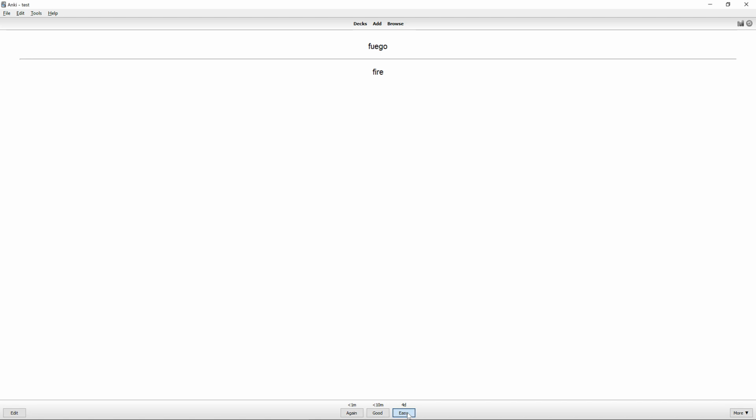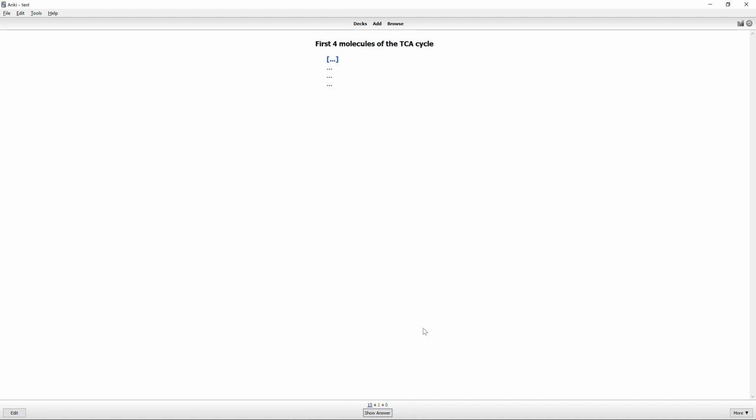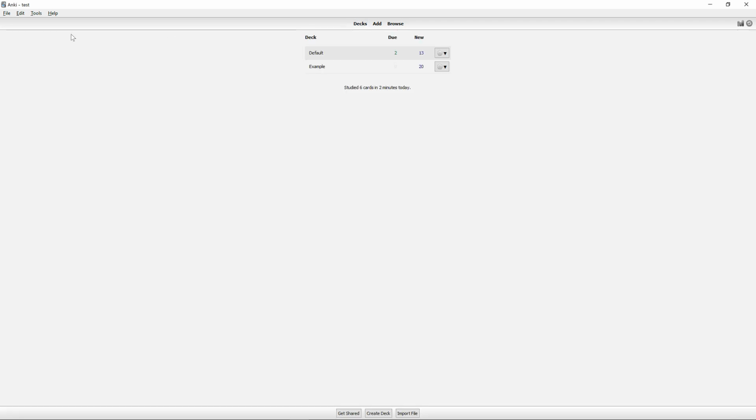So say if I select 4 days for this, when I see that card in 4 days, it's not going to have the same options. You see how currently the options are 1 minute, 10 minutes, then 4 days. When I see that card in 4 days again, it might have the 1 minute option, say if I completely forgot it at that time, but then it will also say 2 days, 6 days. So each time is going to get longer and longer, the better I get at remembering it, the easier I find it.